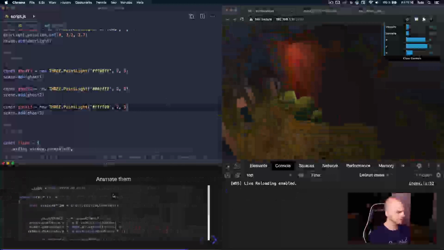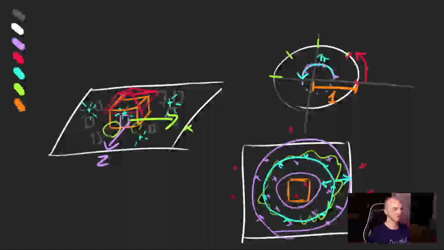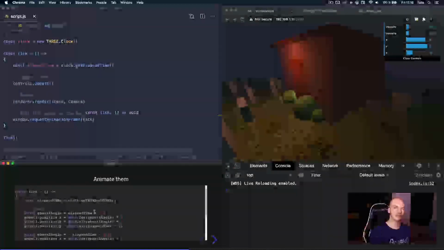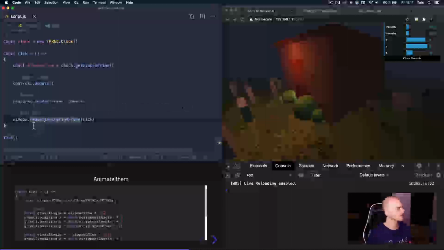To move them, we are going to do it in the tick function because we are going to animate those ghosts. And we are going to use the same principles we did here. We want the ghost to rotate around the house like that, and also to go up and down, and to do this at different frequencies. So we are just going to focus on one ghost, and once we are happy with this ghost, we are going to animate the other ghosts, so the other lights, with different values, so they don't do the same animation. So then they can cross each other, stuff like that.